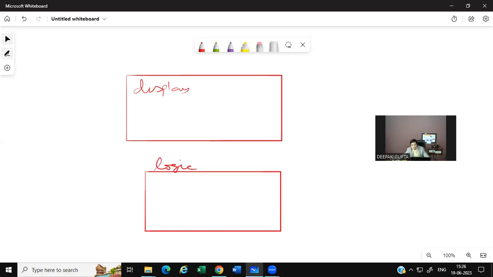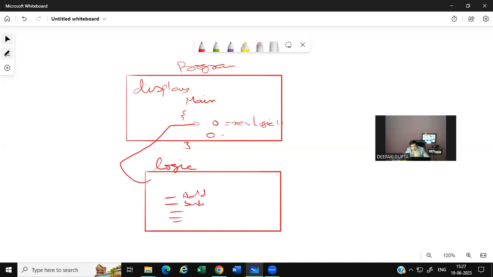Here in the display, I just assume the class name to be program, and the method inside which we'll be doing everything is a main. In the main method, we will be making an object of the logic class. We can give some other class name like process, algorithms, and whatever. And let's say the object name is O. And then we will say O dot, and this way we'll call the methods of these classes. So one method for add, one for subtract, like that.